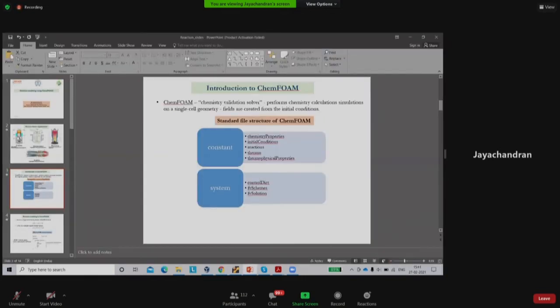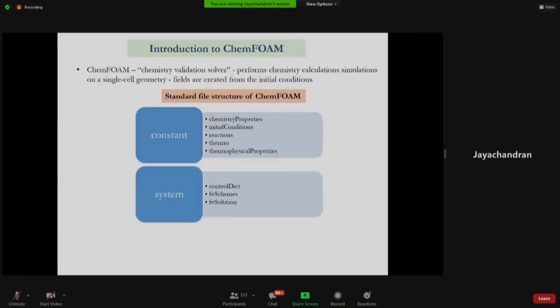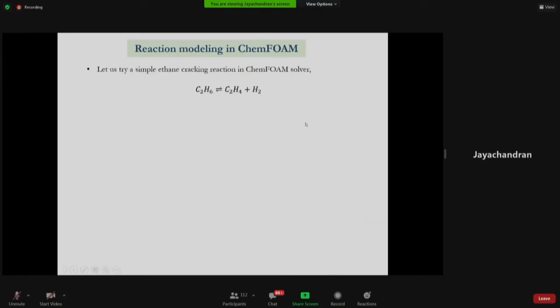So first, in this particular tutorial, we will model a very simple ethane cracking reaction. Though it is a multi-step reaction, we'll consider only a single step reaction where C2H6, ethane, gets dissociated to ethylene plus hydrogen. We will try to model this reaction using the ChemForm solver.